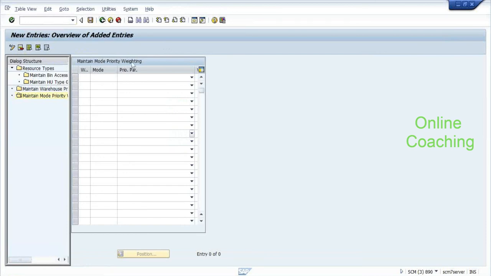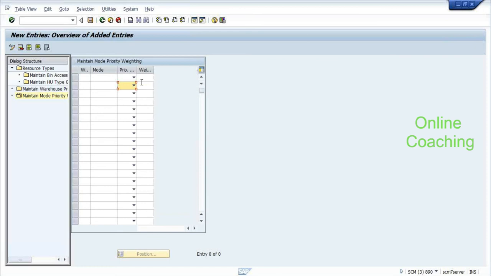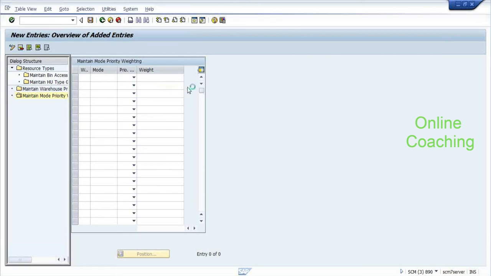So when you create a certain mode, what is going to be my priority? Which am I going to be talking about in my process types? Am I going to be talking about my bin access type, or my HU type level? And the weight: basically a parameter weighting, an evaluation point or priority rating that you'll be giving for every mode that you'll be creating.